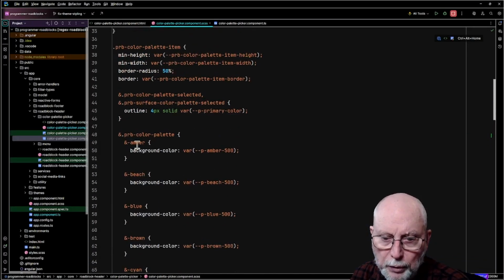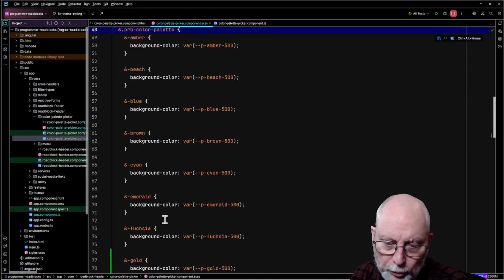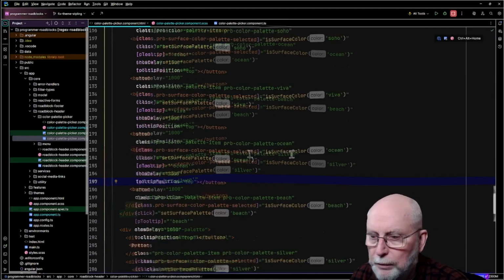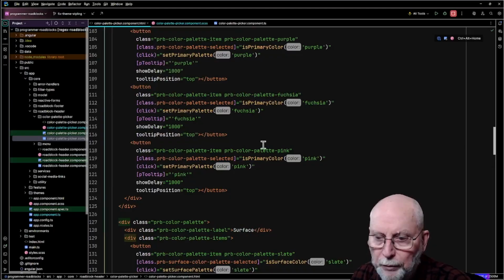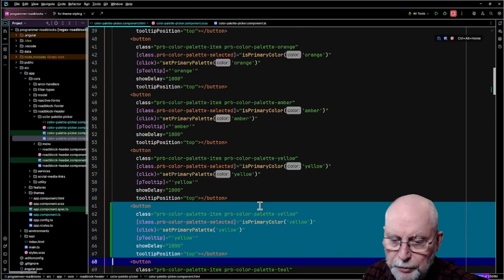So the way this works is the ampersand appends to this right here, whatever is right in front of it. Here's another ampersand, and that's going to append onto that. So it says PRB color palette item and then dot this and then dash gold in this case. So now we're going to go over here and we're going to add there's silver. So silver is a surface color. I want to put this into the gold is close to yellow. So I'm going to duplicate that.